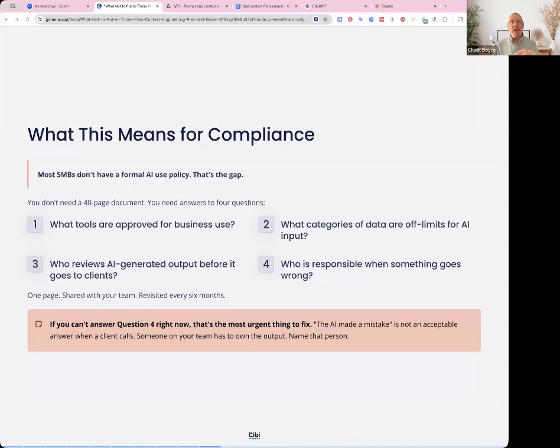The next question, what categories of data are off limits? So you have to explicitly document. Client names can't be used. Financial records can't be used. Anything under NDA can't be used. Any regulated data can't be used. Document it, one paragraph, post it where your team knows they can find it, and train them on it.